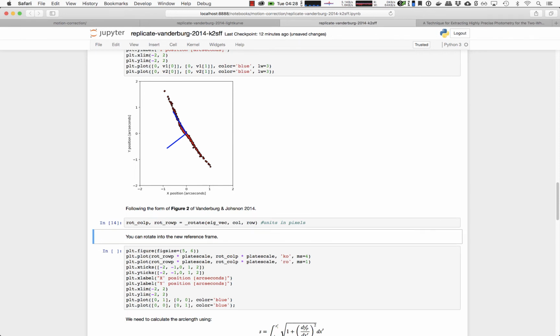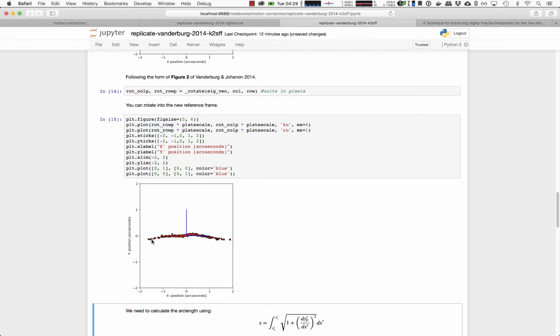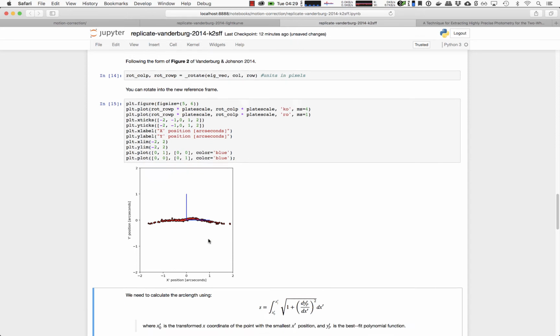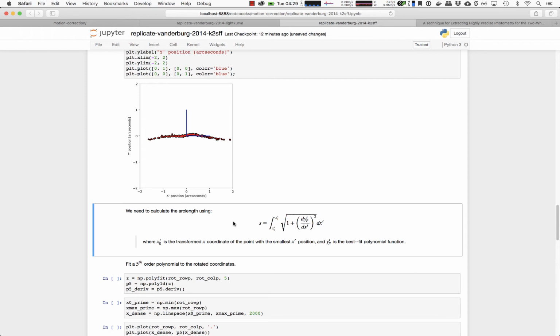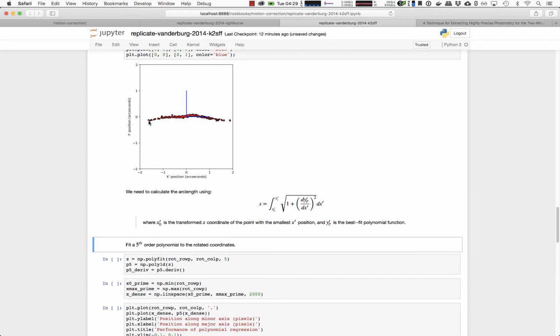The next thing we do is just rotate the entire figure so that we can see a little bit better. Okay, here's the X prime position, which is in this new major axis, and the Y position. And again, you see a little bit of motion perpendicular to the major axis. So you can calculate the arc length, which is defined with this equation from the paper. And then you can fit a polynomial to this distribution of points. And therefore, for any x prime position, you can say, starting from the farthest away point, how far you've moved, or where along this arc length you are.